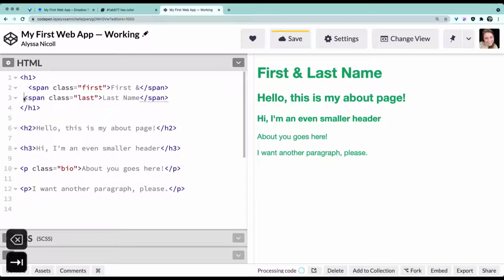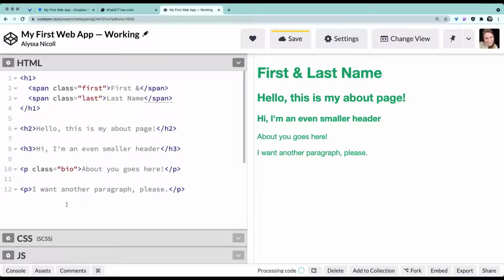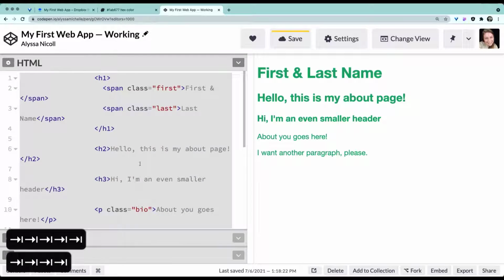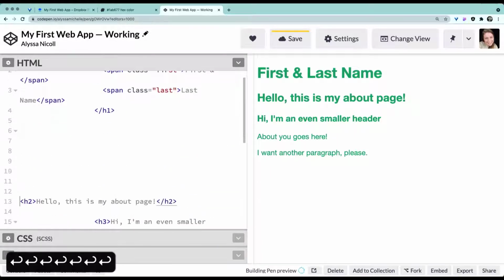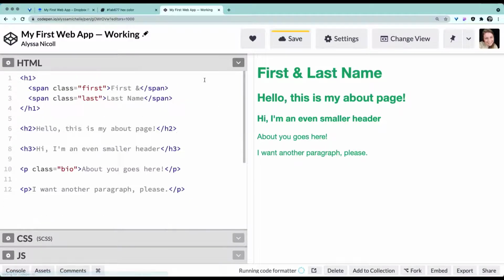So as we move forward, if you are running into an error and you're like, I added this paragraph but I'm not seeing it, or I added this style but I'm not seeing it, I would suggest up here, there's a little arrow, you drop down, you can say format HTML. It actually didn't look like it did anything, so what I'm going to do is make a whole bunch of messes. And then you're like, what just happened? So I can click this and say format HTML, and it's going to go ahead and clean up your code.